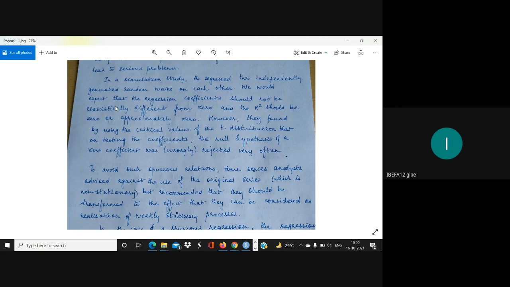Now we would expect that if you regress one time series on the other, the regression coefficient should not be statistically different from 0. Essentially, your regression coefficients should have a statistical value of 0, showing that there is no relationship between these two time series. And the R square from your regression should also be 0 or close to 0, showing that one variable does not help to explain the other. But they found certain strange results.